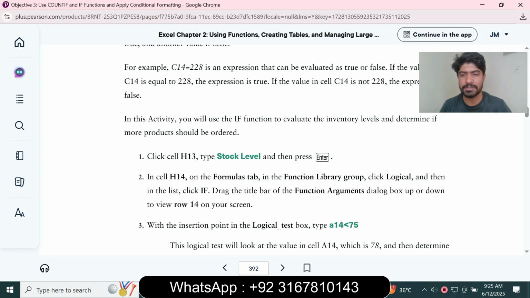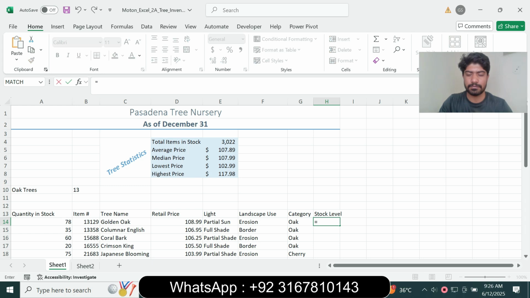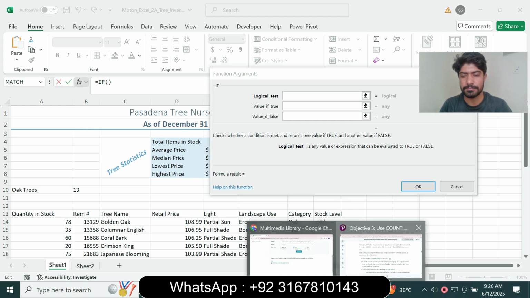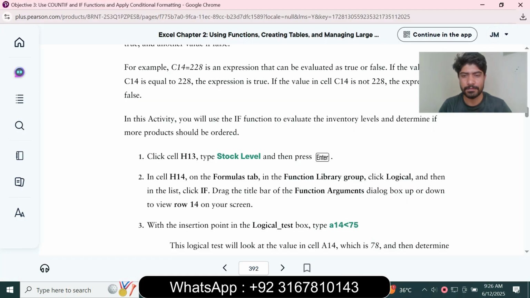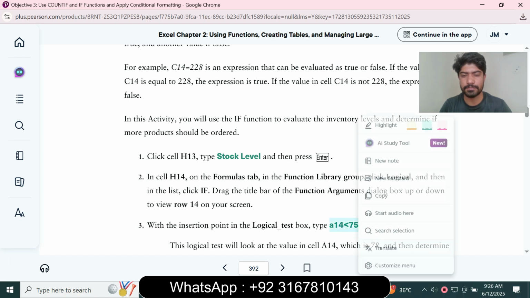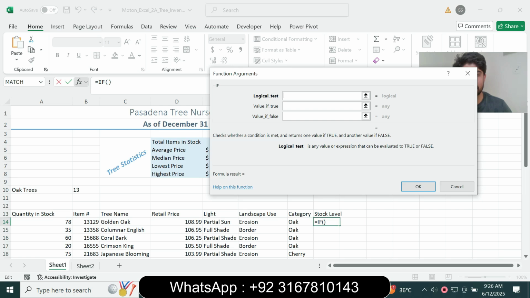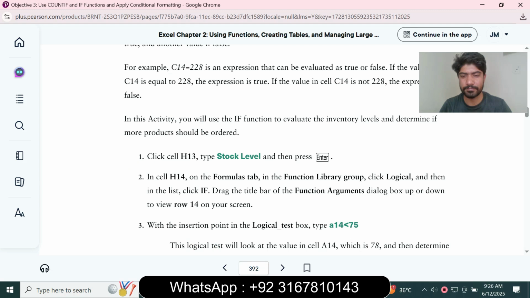Next is H14. In the Function Library group, click Logical and then click IF, and drag the Function Arguments dialog box aside with the insertion point in the logical test box: A14 less than 75. So insert the IF function, open the IF function dialog box, and in the logical text box type A14 less than 75.